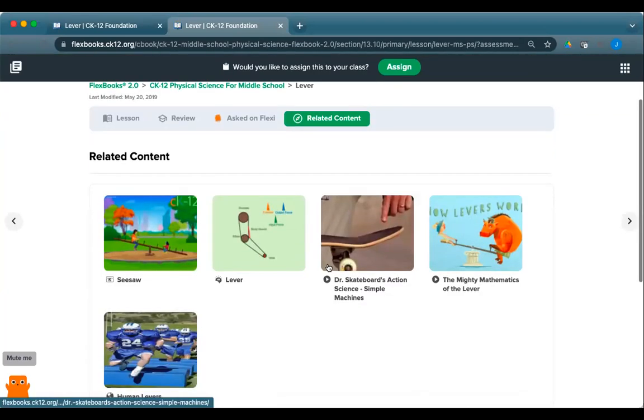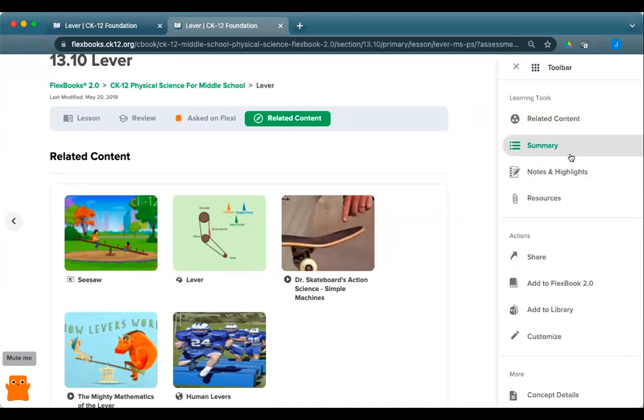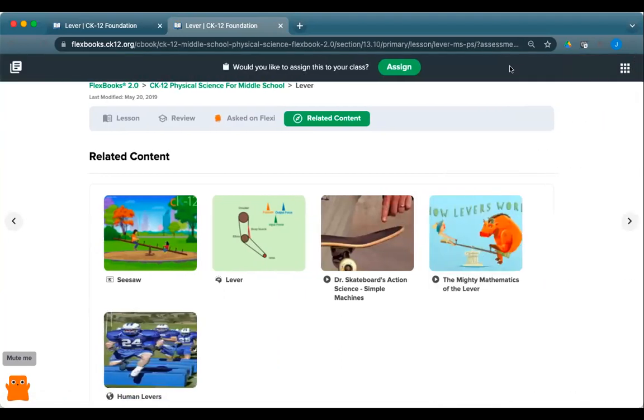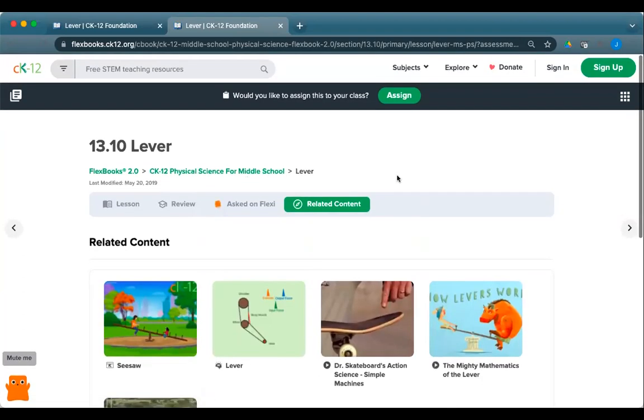So this is the same related content. I can find it here. I can find it in my toolbar under related content right here. It's going to show you all of those different resources, still all available to you, but we just pulled it out to make it easily accessible for students that maybe have already learned this topic and now it's time for midterms and finals and they want to go back and review, and that might be a great option.